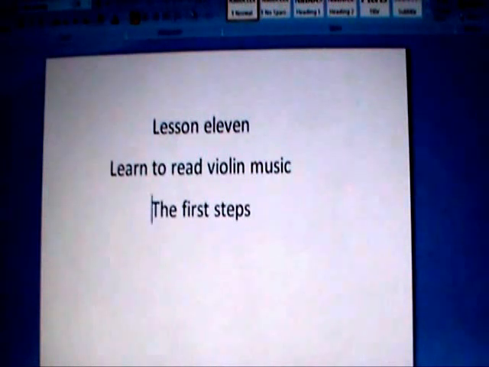But on the other hand, if you are afraid to learn to play violin music because you think it's too difficult, then I have to tell you that in actual fact, reading violin music is very simple. If you can read a book with words, then you're going to be able to read violin music, because musical notes and words are very similar, but there are a lot less musical notes than words.